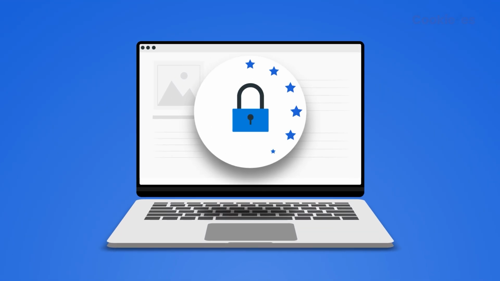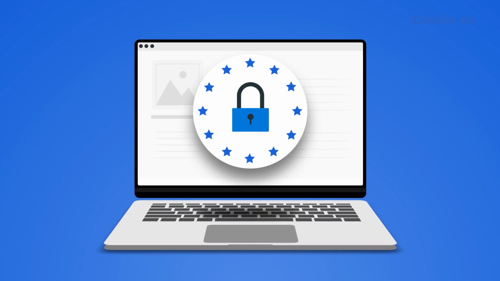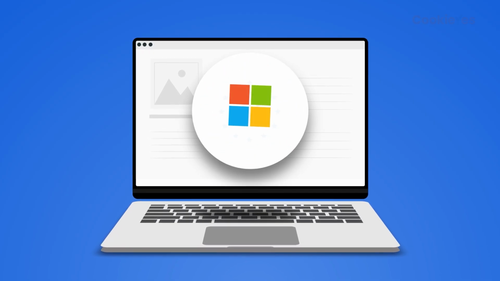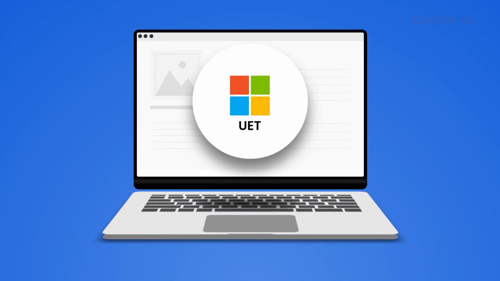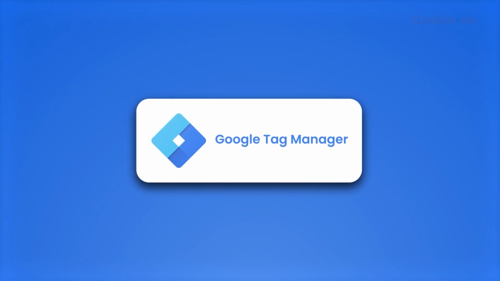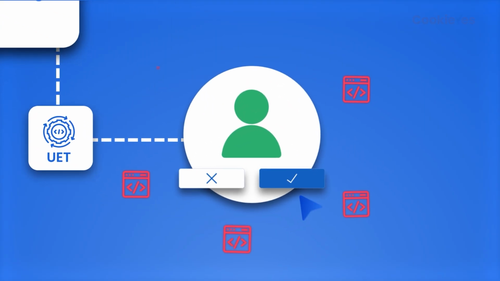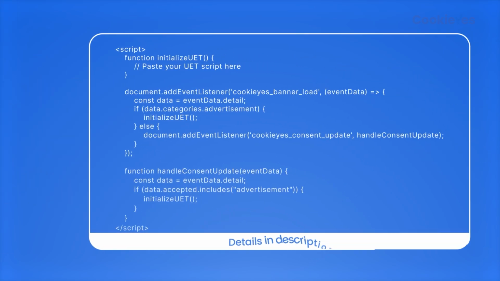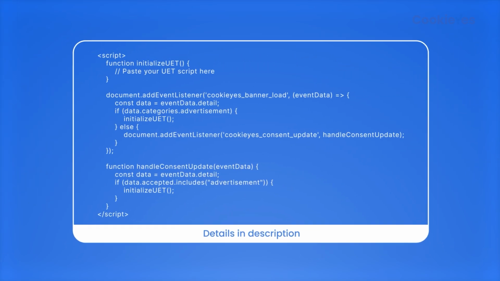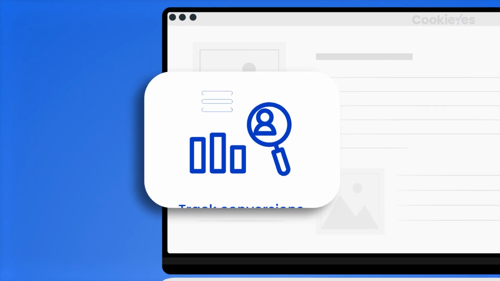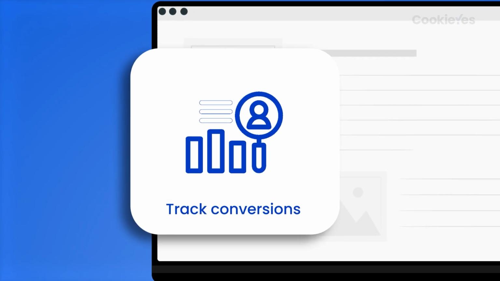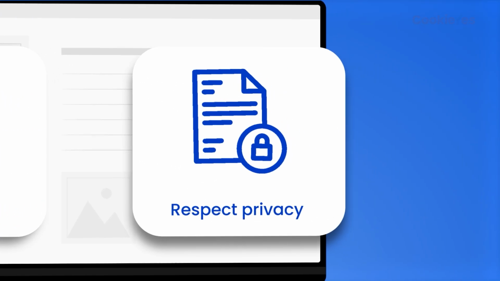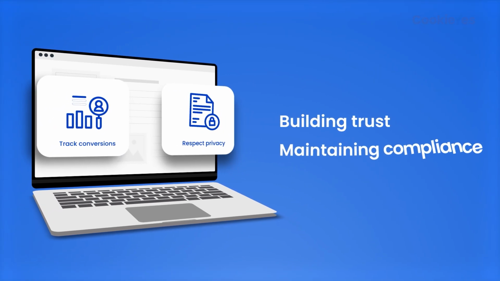Ensuring compliance with privacy laws is crucial when using tracking technologies like Microsoft UET. If you're using Google Tag Manager, configure UET to fire only after consent. If you prefer manual integration, use the custom script method. By following these steps, you can effectively track conversions while respecting user privacy, building trust, and maintaining compliance.